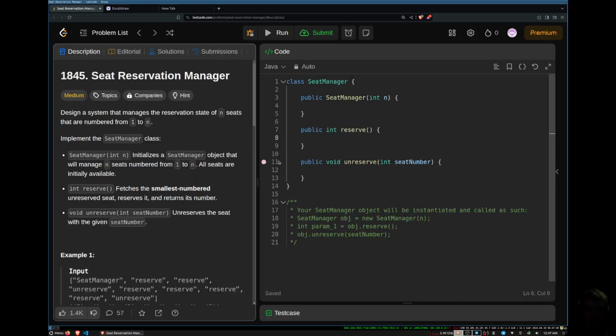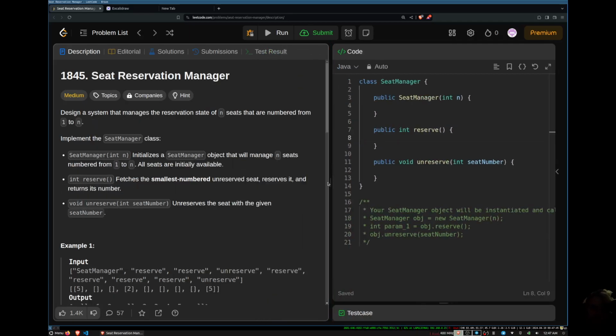Okay, so today's problem is 1845, Seat Reservation Manager. I'll read the problem statement and start solving it.